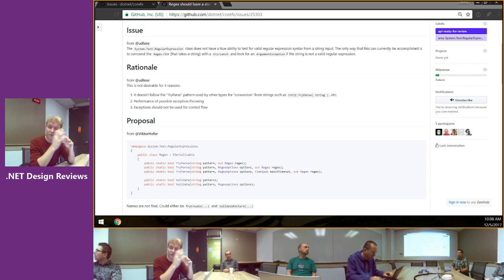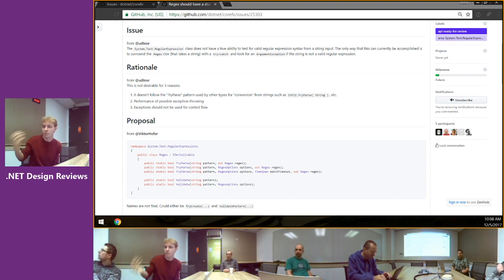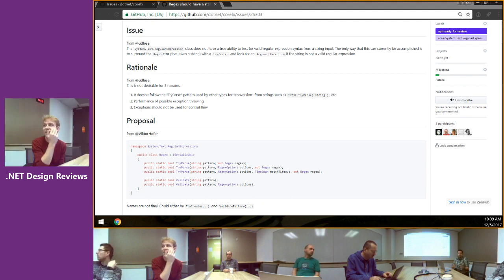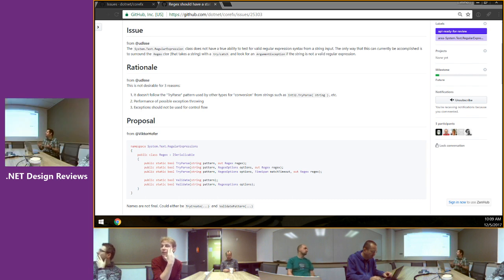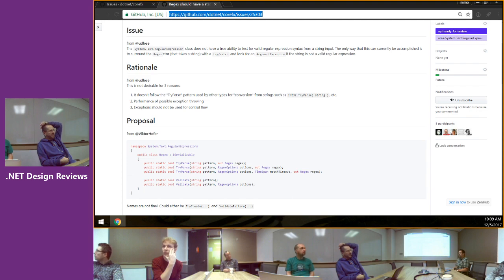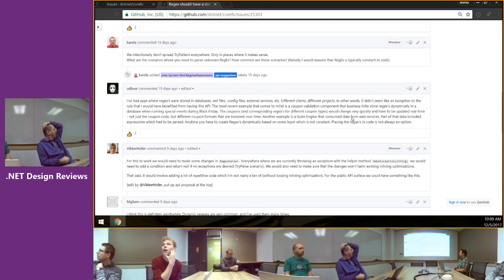The issue discusses that scenario, especially if you, for example, store regex patterns in your database somewhere, which gets inserted by users. But at that point, your application's vulnerable to DOS. What's the scenario where the regex is trustworthy but maybe invalid? Someone replied with that. I asked exactly the same question. If you scroll down to the bottom, patterns are stored in databases, XML files, config files, external services, the Black Friday example.